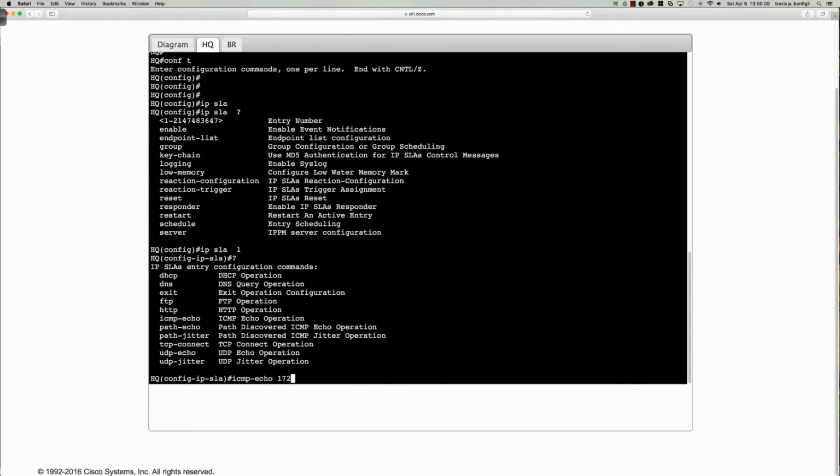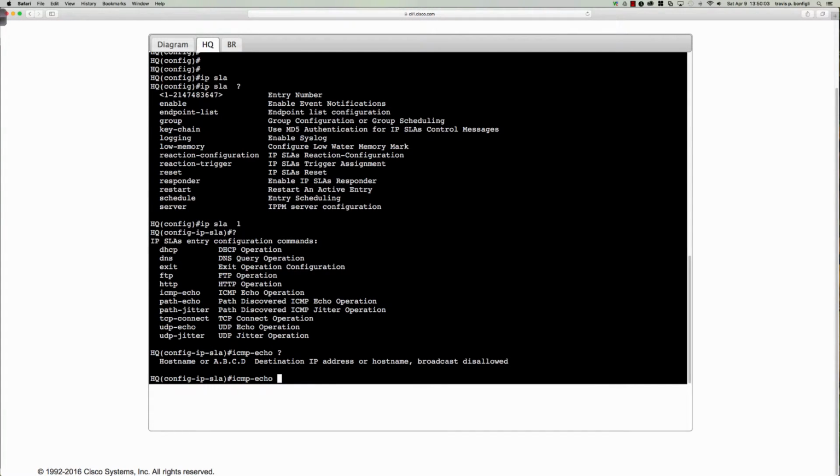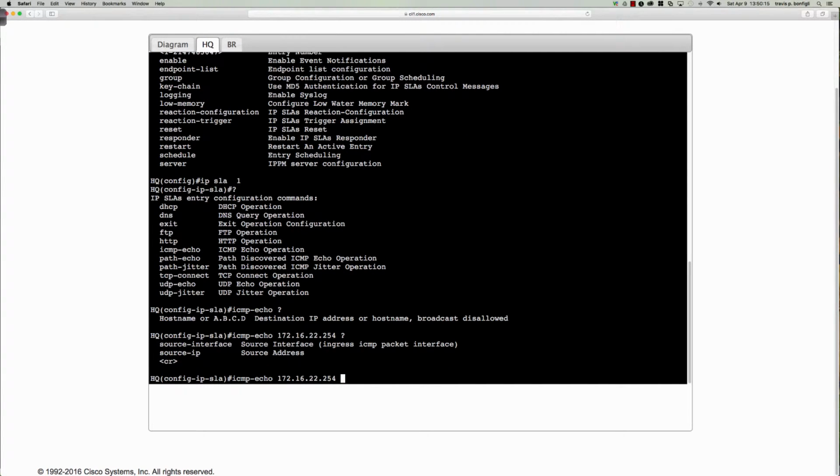And we're going to be pinging 172. And if I do a question mark, you'll see this is going to be the destination. So who are we going to be sending the ICMP Echo packet to? 172.16.22.254. Now, I could also put down the source interface or the source address. However, in the scenario that we have here, there's only a single address. If we had a loopback address that maybe was being advertised out into OSPF or EIGRP, we could use that loopback address. But here, there's only a simple single interface that is set up. So we're simply going to use that.